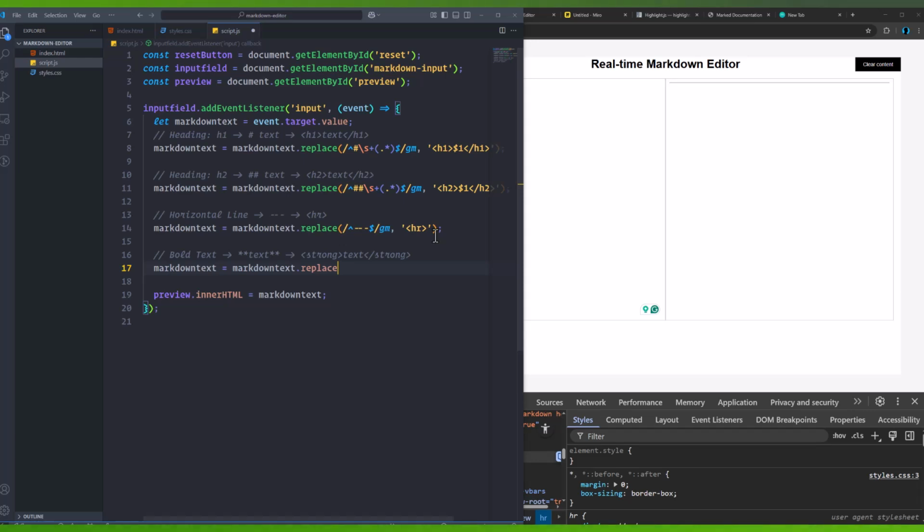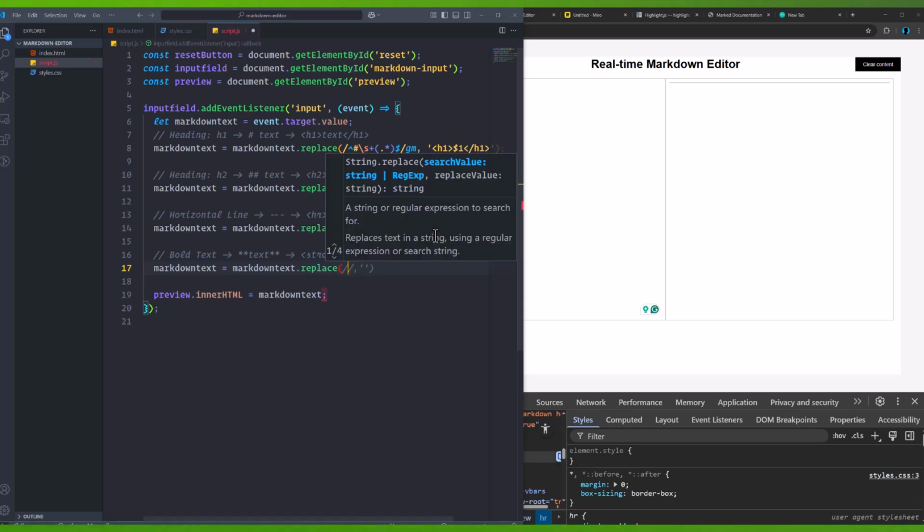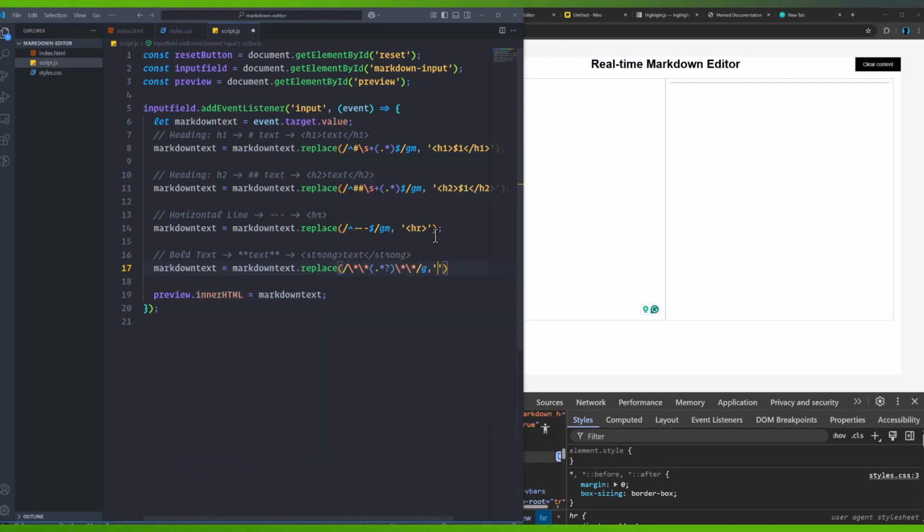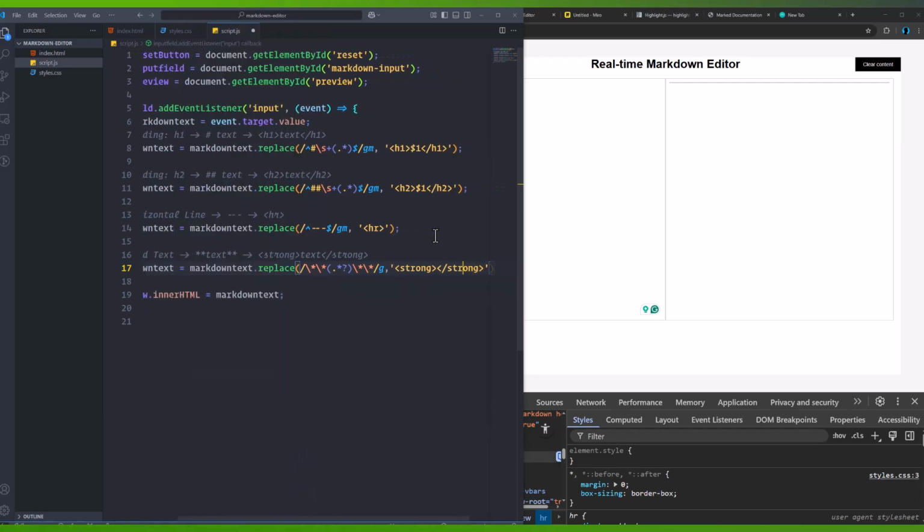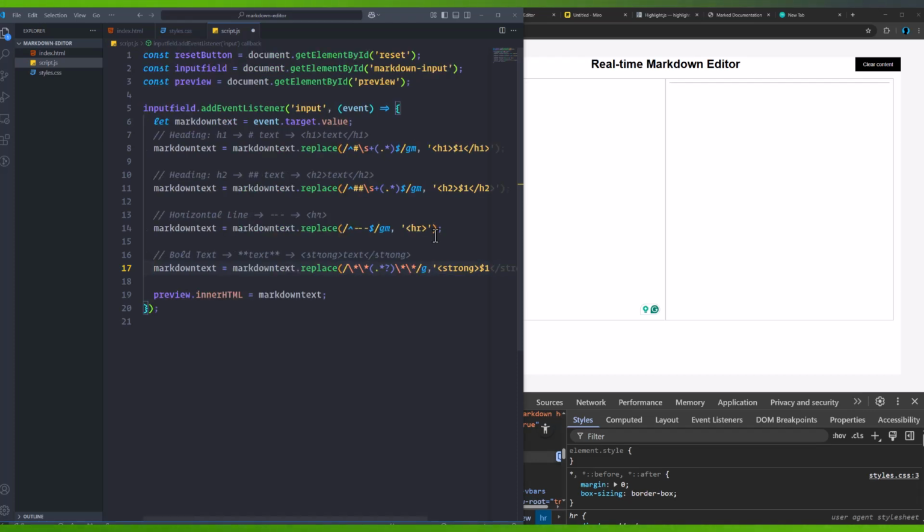markdown text dot replace. We will use a regular expression again. In here we will type like this. If it starts with 2 stars, and then it will have some content in it, and then it will end with 2 stars again, and yeah, that's it. So if this is the pattern that the user typed, then we convert it into a strong tag and we will replace it with the text.